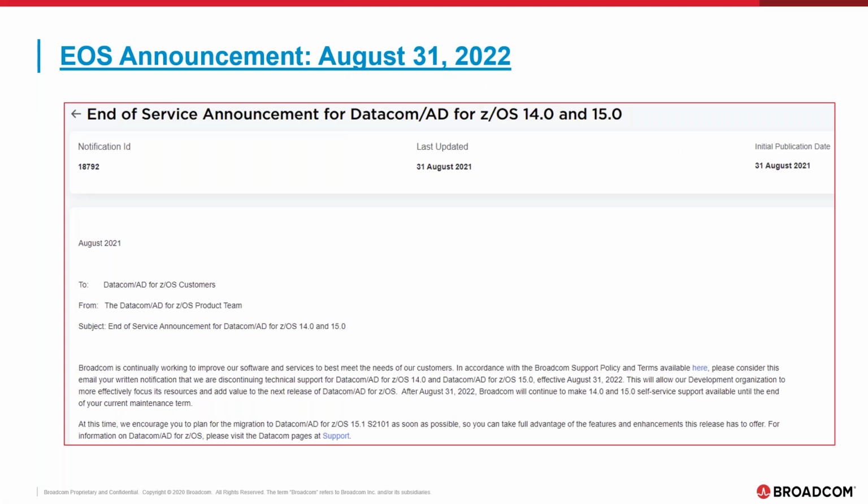Next announcement, many of you are probably already aware, our end of service announcement for Datacom AD releases 14.0 and 15.0 has a deadline of August 31st, 2022, so coming up soon. We hope everyone is aware and plans to upgrade to the current release, Datacom AD 15.1, before August. If you run into any issues, please let us know.